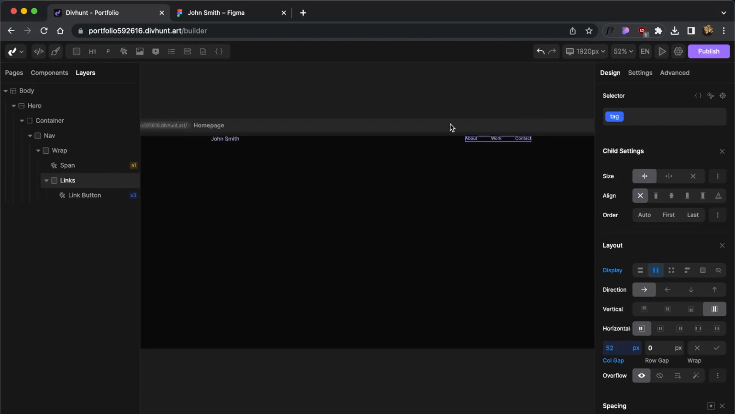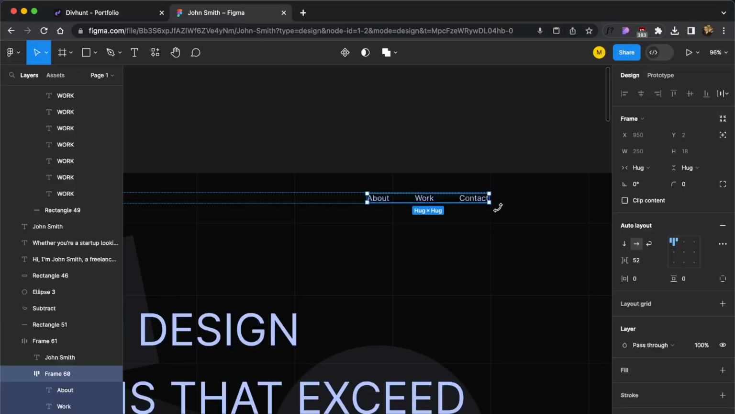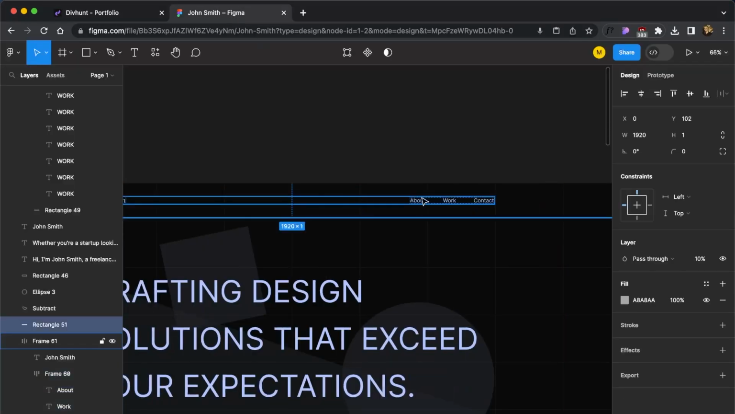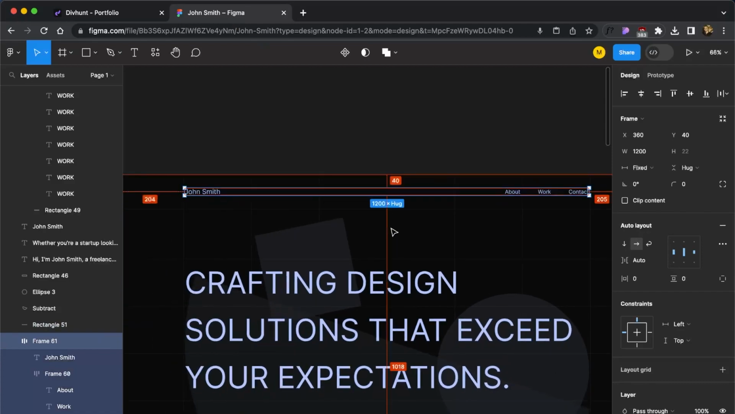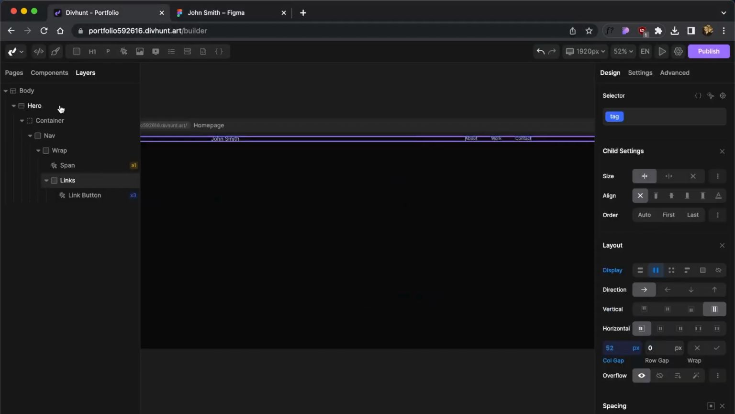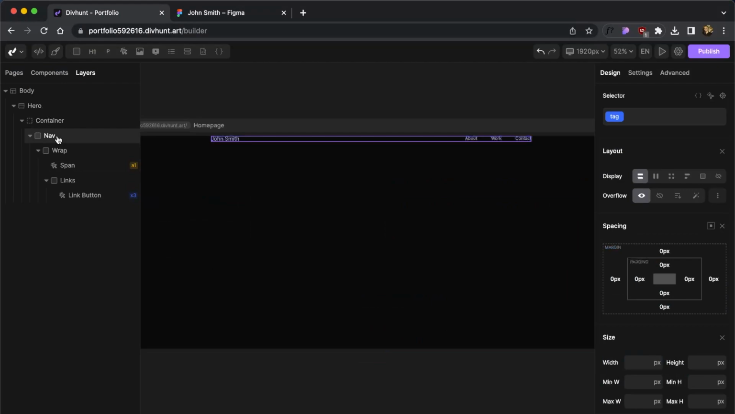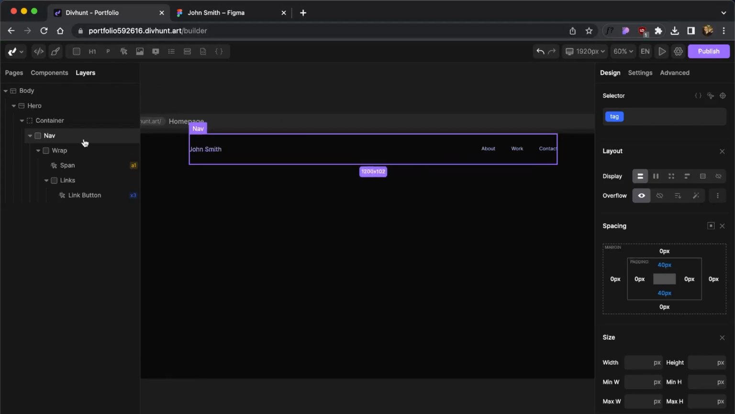And we need a bit of padding on top and bottom for this whole nav, which is 40/40. So you can select this whole nav, and you can hold Option or Alt key on your keyboard, and when you click and drag one side, you can control both at the same time. So 40/40 like this. And we're done with the nav.